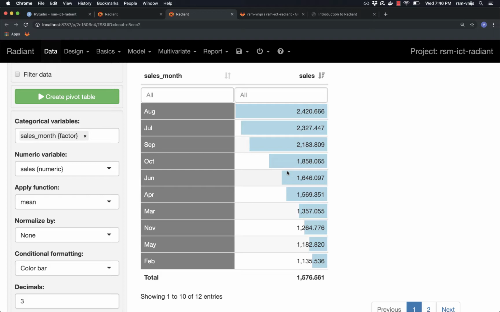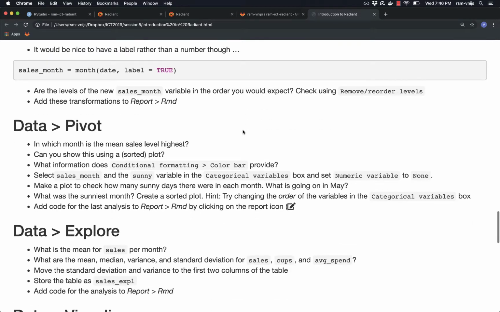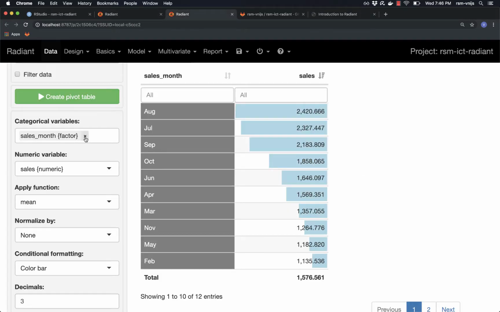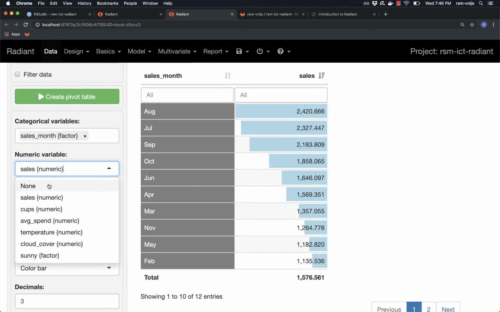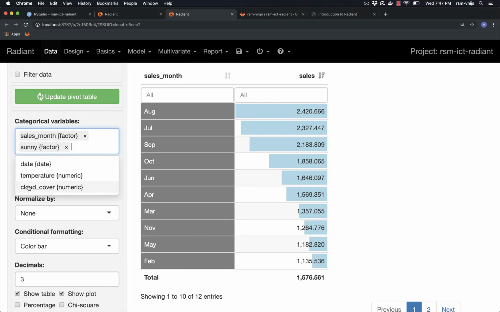All right, now the next question here, and again, I keep looking back to the HTML file here, is make a plot to check how many sunny days there were in each month. All right, so I'm looking at sales month. I am not going to do any type of numerical calculations. I just want a frequency table. And so what I need is a variable that tells me whether it's been sunny or not. And so we have a variable explicitly for that. So let's check on that.